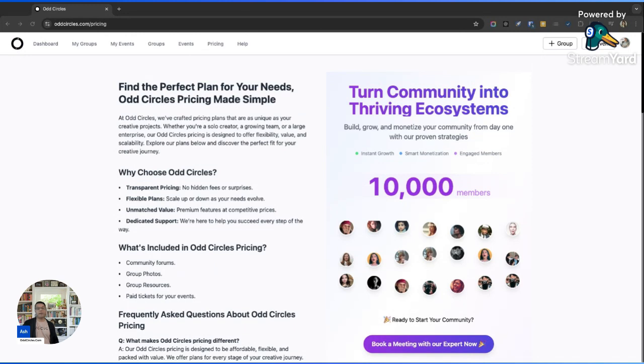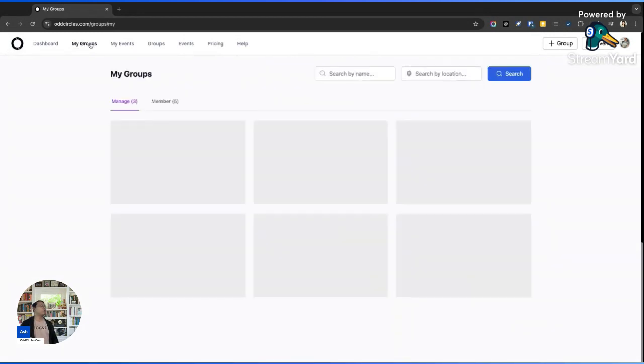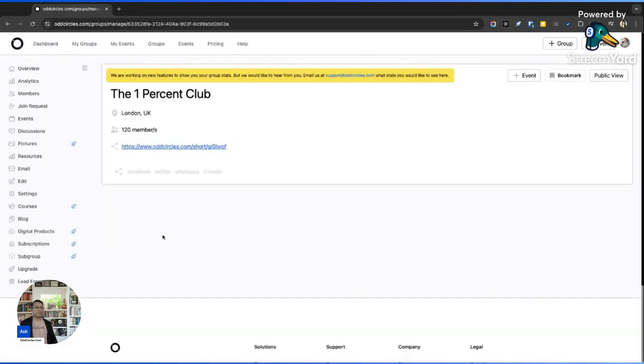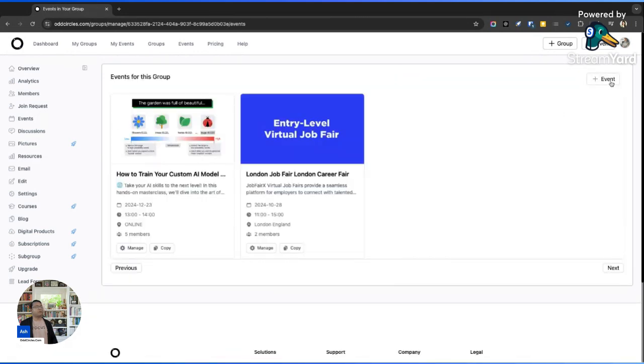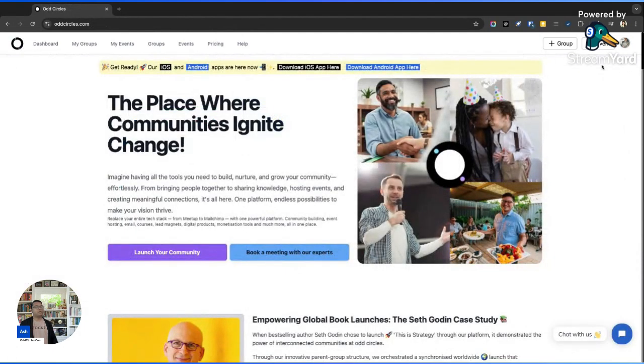How can I move or link an event from a personal account to a group account where I am an admin? Great stuff. So there are two ways to create events on Art Circles. First of all, if you have a group, you can go on the manage section here, and then in the event section, you can create the event from here. The other way to create events on Art Circles is clicking on the plus button on the top right here, and then selecting create event.